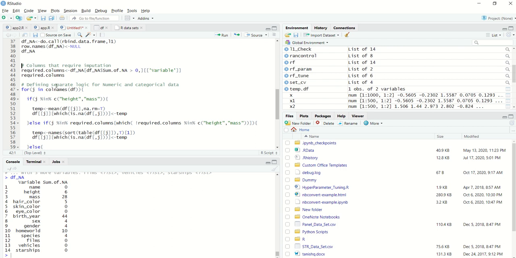Now let's say we want to replace these values with certain meaningful metrics. As you know, before any analysis we need to treat them so that it doesn't bias our results. So what we need to do is replace them.